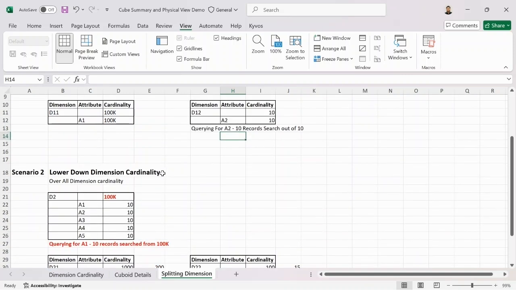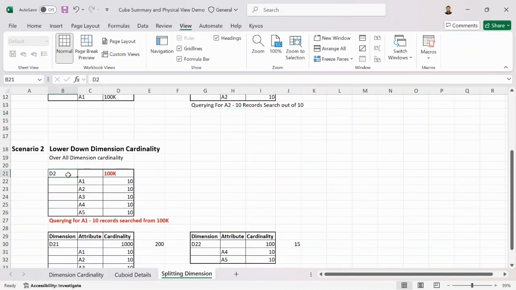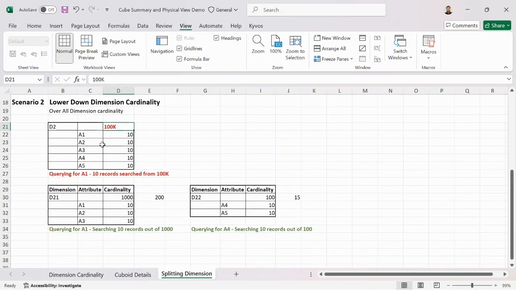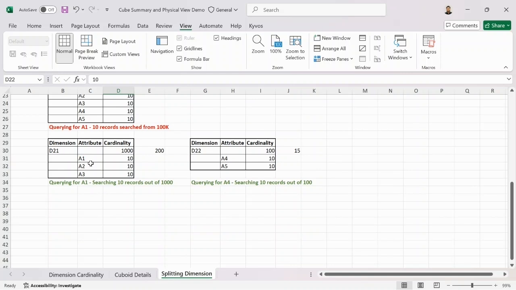Now, let's examine a scenario involving reduced dimension cardinality. Suppose dimension D2 has about 5 attributes with a cardinality of 100K. Currently, we are querying for A1. Although there are only 10 distinct values, we need to search for these 10 records out of 100K, significantly impacting query performance. By splitting the dimensions, we can logically map A1, A2, and A3 together, and A4 and A5 together, reducing the number of combinations and improving query performance.